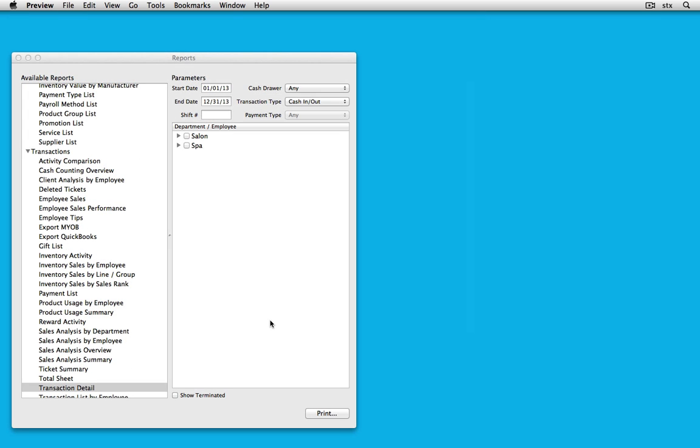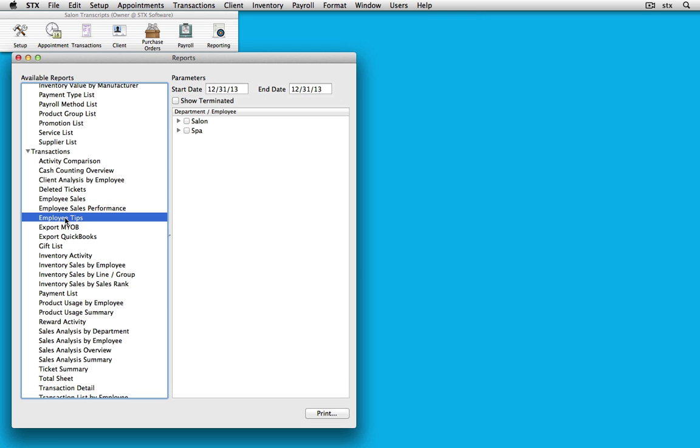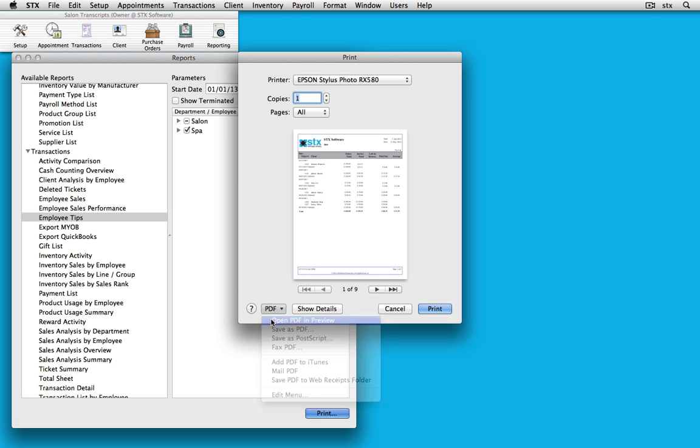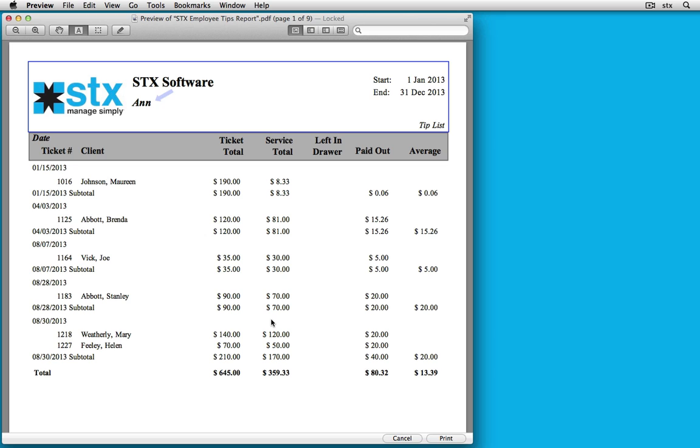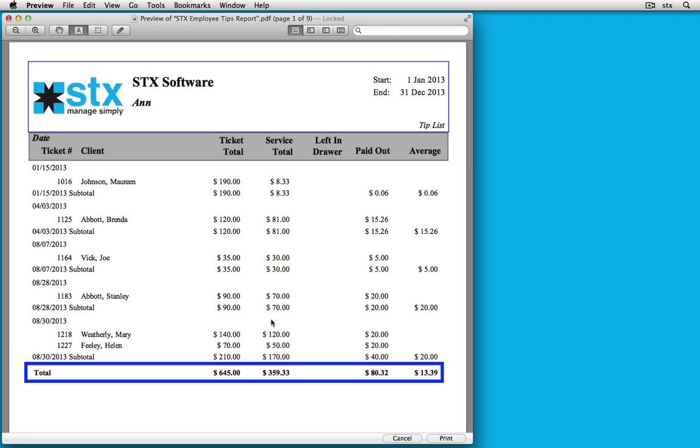The employee tip report will allow you to print a total tip amount for each employee for the year. It's recommended you print this for the year period. Each employee that had tips during that time frame will automatically be checked, and this report will print one employee at a time. So each employee will actually receive their own report.